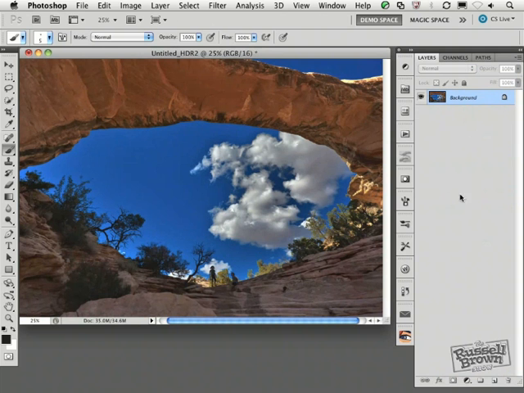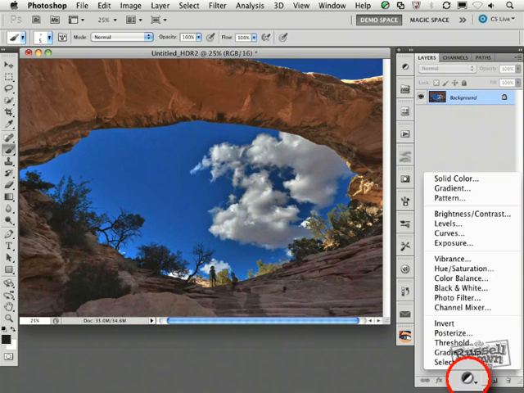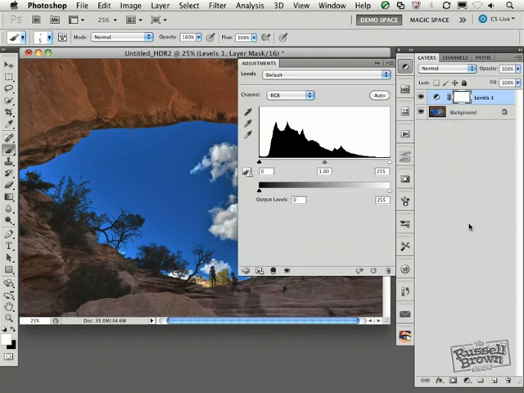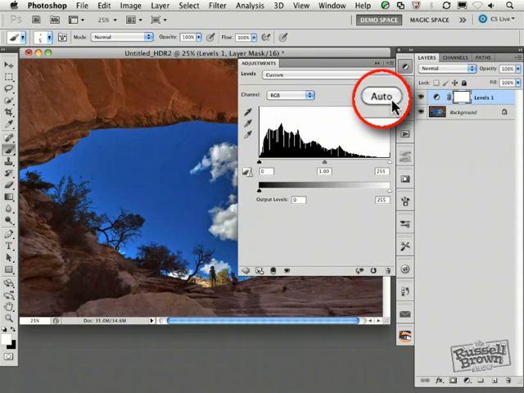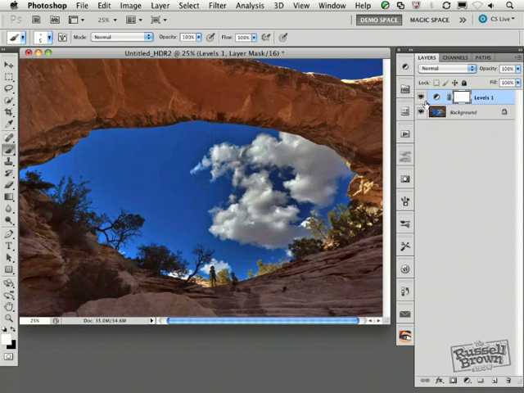I'm going to go down here to the base and click on my flyout menu to add a levels adjustment right here. I'm going to go ahead and select Auto. Perfect. As we can see, I can turn the visibility off for this layer and then on. Just a nice little snap for the whites and the blacks. Now, we could stop our project right here and say that we are done. But I have one other thing I'd like to try.